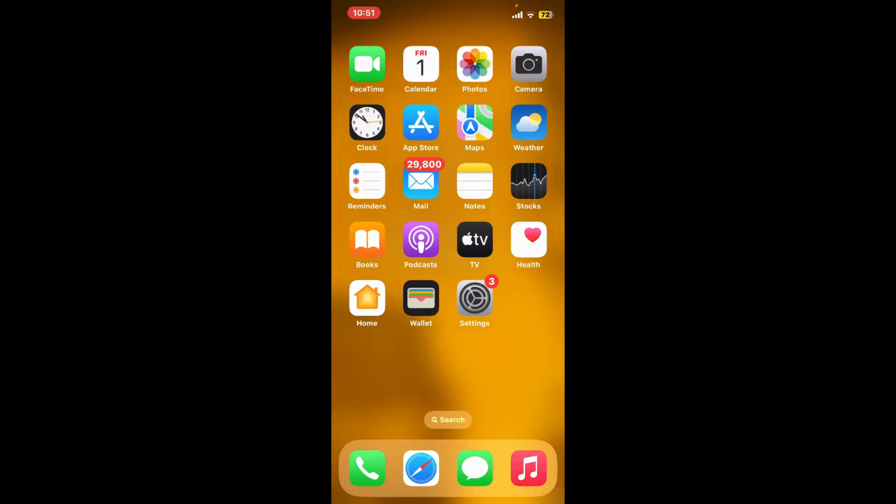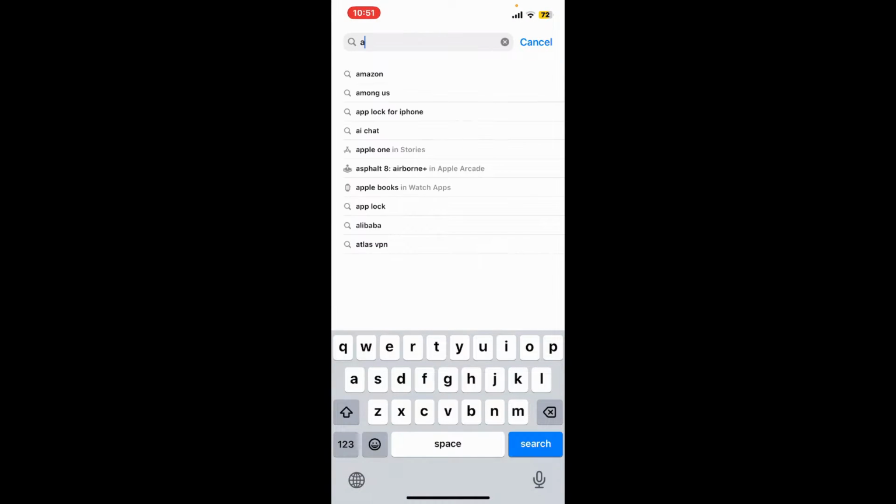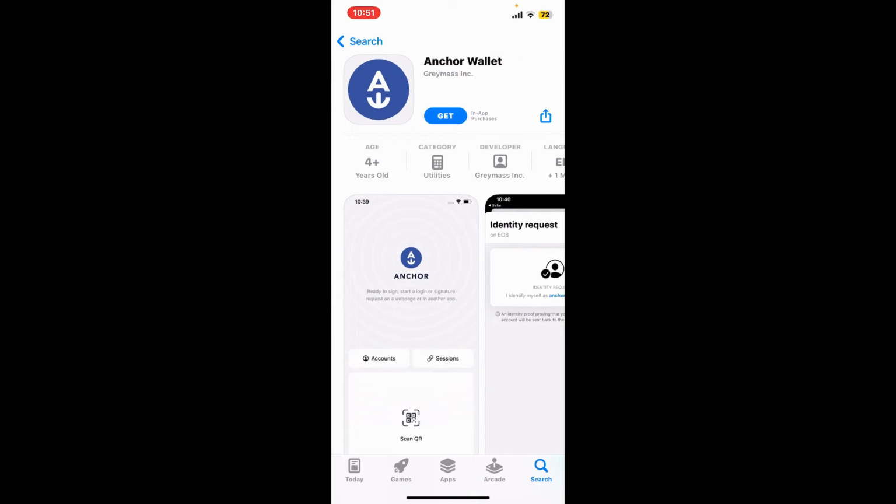First of all, open your App Store and go to the search box at the top and type in Anchor Wallet. Once you get to the search result, look for this application from Graymass Inc.